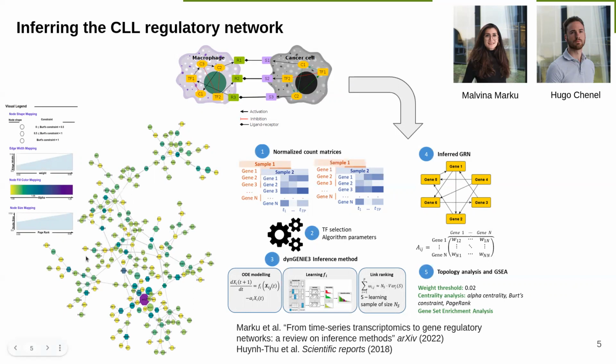In this network, we have the genes that are involved in the three different cultures. And we can observe the most central nodes based on different centrality measures, depending on the color, the size, or the shape of the nodes.